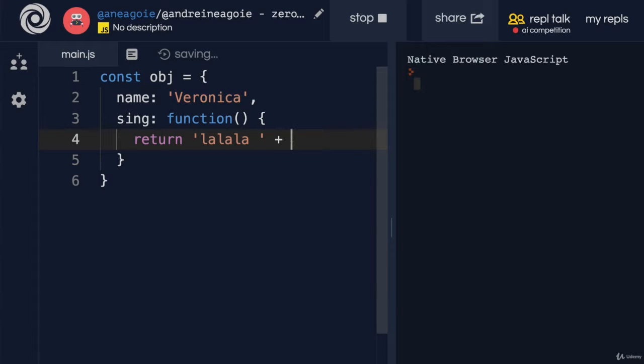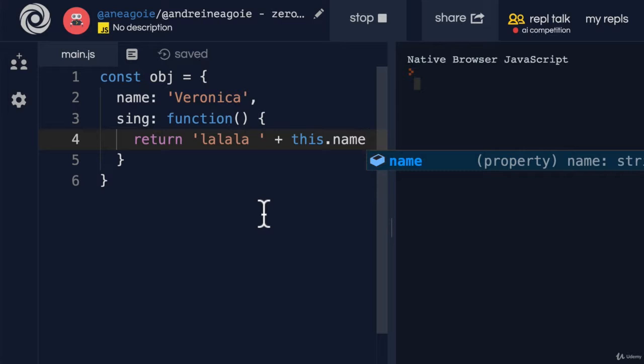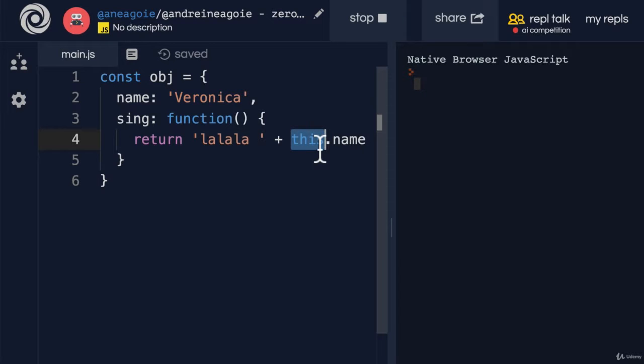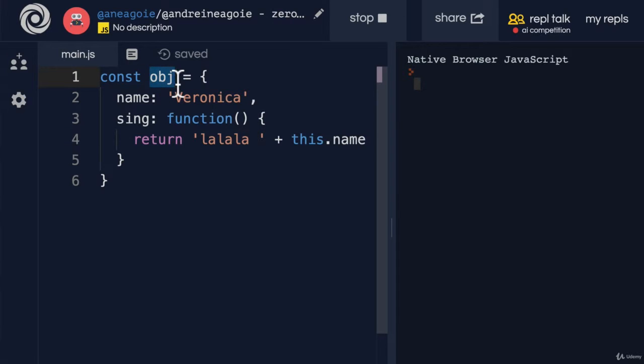I can simply say this dot name. And why is that? Because remember our definition. This is the object that the function is a property of. This is the object that the sing function is a property of. So we're simply saying here object.name. But obviously object.name wouldn't work in here, so we have to have something else, like this keyword.